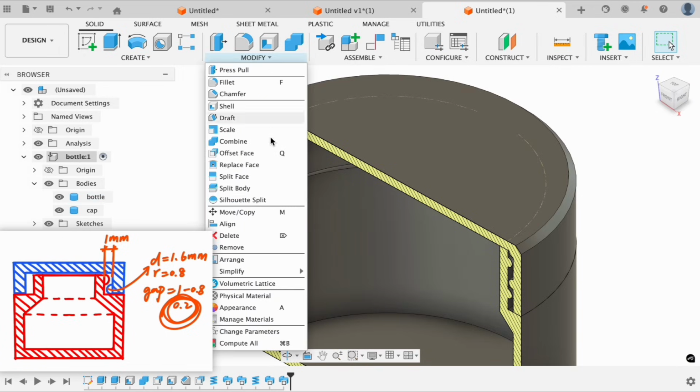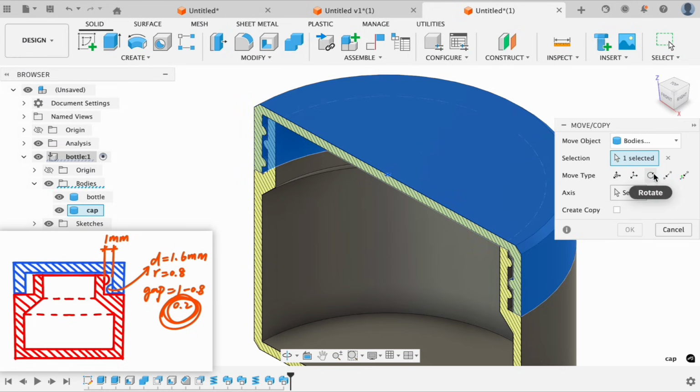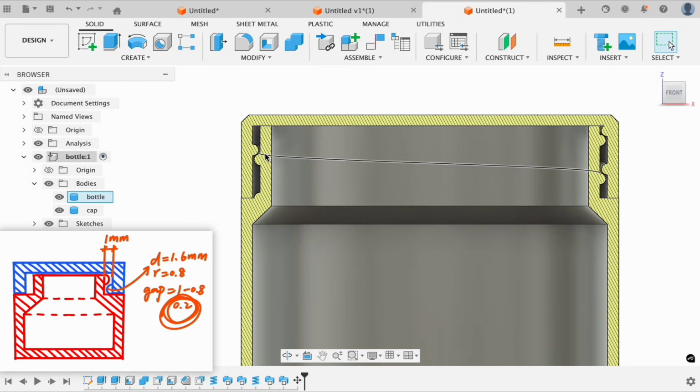You can press M for the Move tool, select the cap, choose Rotate, and use the top circular edge as your axis. Turn it to the proper angle so the big gap or overlap disappears.